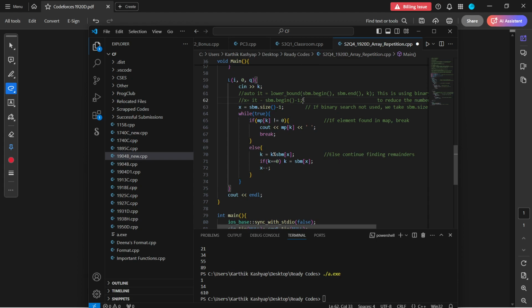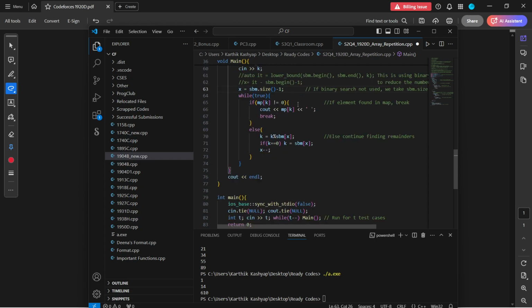So we can do binary search to find the index which corresponds to the maximum element such that it is less than k, and start the remainder from that point, because after that it's unnecessary remainders that we are taking. Anyway, for the general case, we are taking the total size of the SBM vector for doing the remainder.